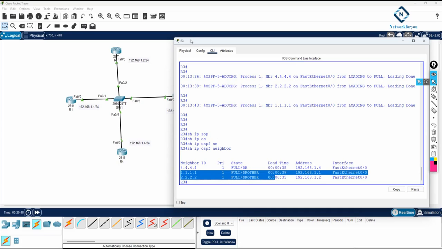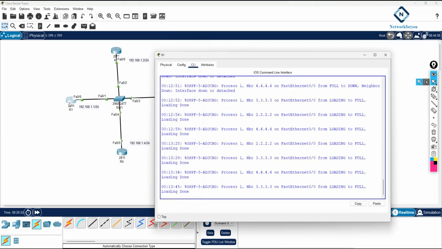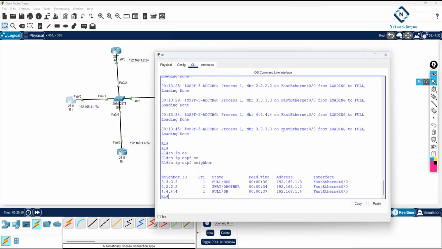But R3, if you want to check R3, you cannot check inside R3 what R3 is. So you can go to R1 or any other router to check that. So I will write show IP OSPF neighbor and press enter. You can see R3 became the BDR.